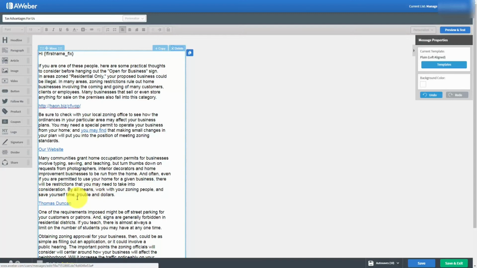Now, for the sake of deliverability, you'll want to keep your linking to affiliate sites to a minimum and redirecting to a minimum. When possible, you want to send people to your own website. So what we're going to do now that we have our content in, we're going to click Save, and then we're going to click Save and Exit.